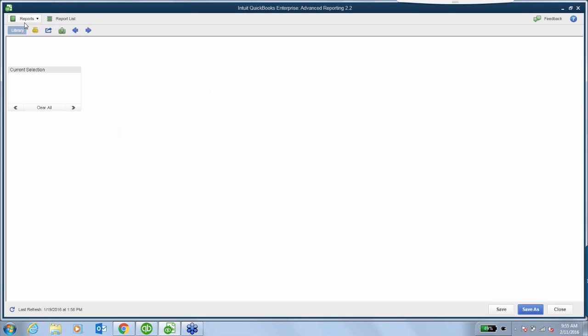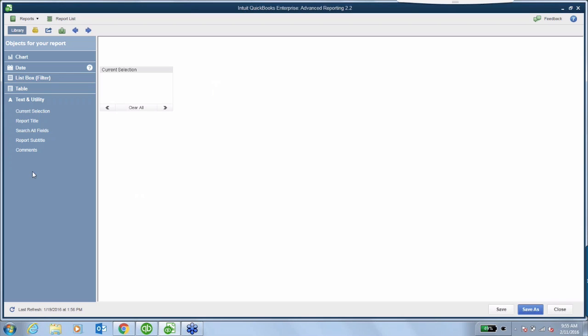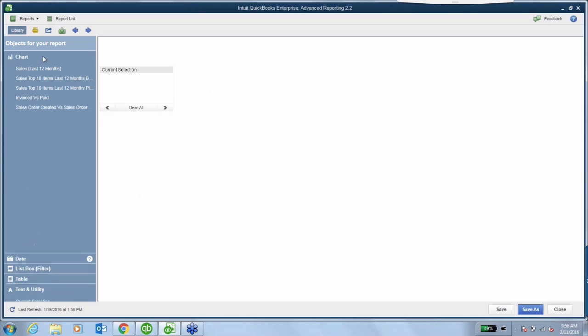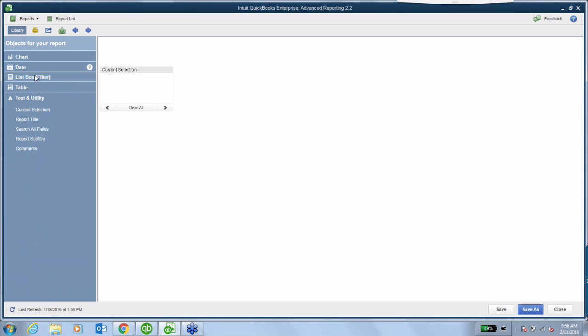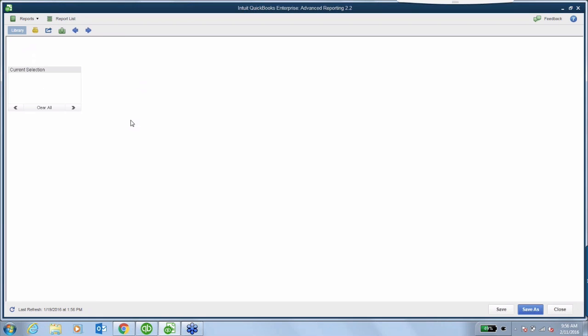So what we did is we went to new report. By default, it opens this library. These are default objects that you can add, so you don't have to create everything from scratch. There's a few charts and tables. List boxes that I mentioned are filters. Utilities that we already talked a little bit about, current selection. Very important to have that on there so that you know what selections you've made and you're able to go back if you accidentally click on something.